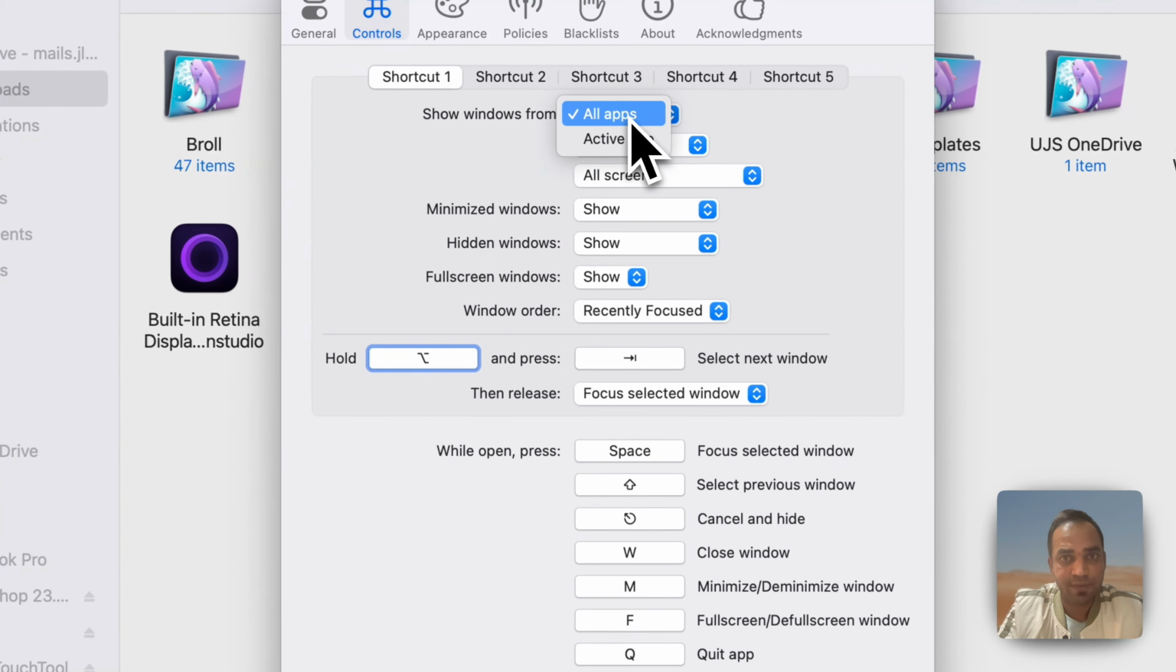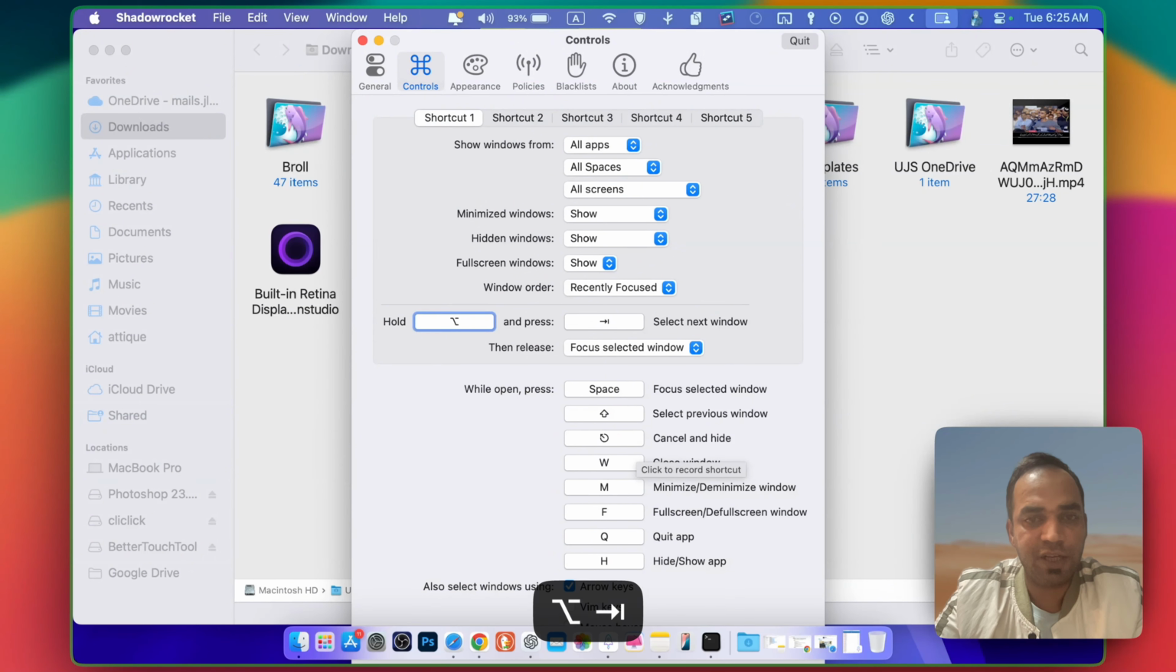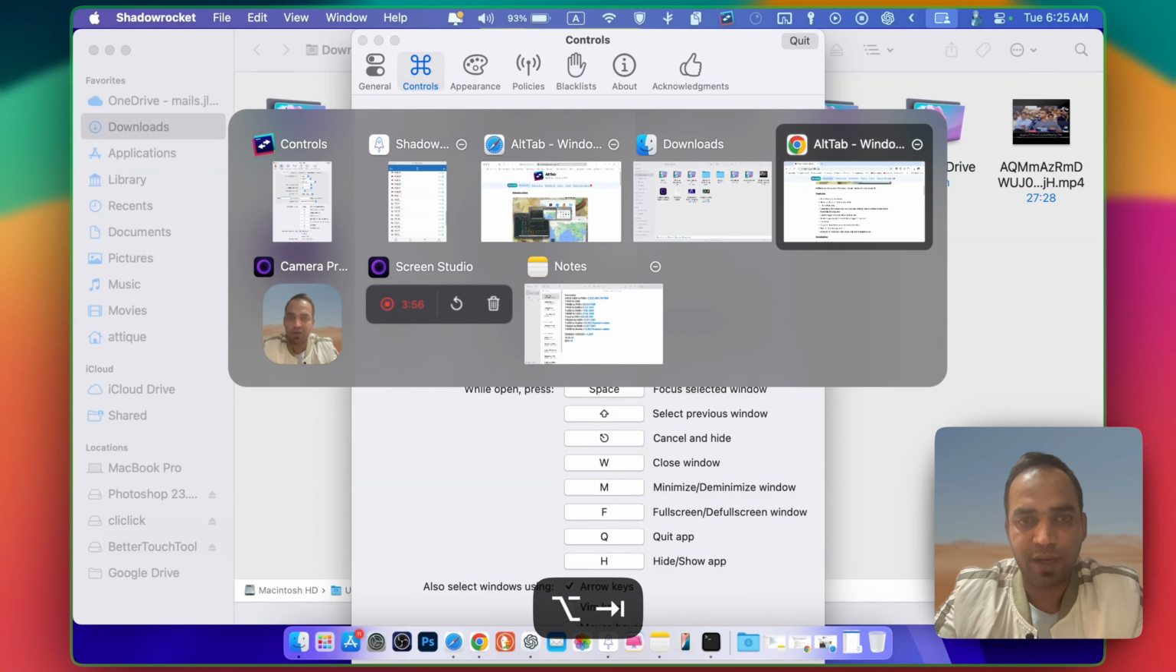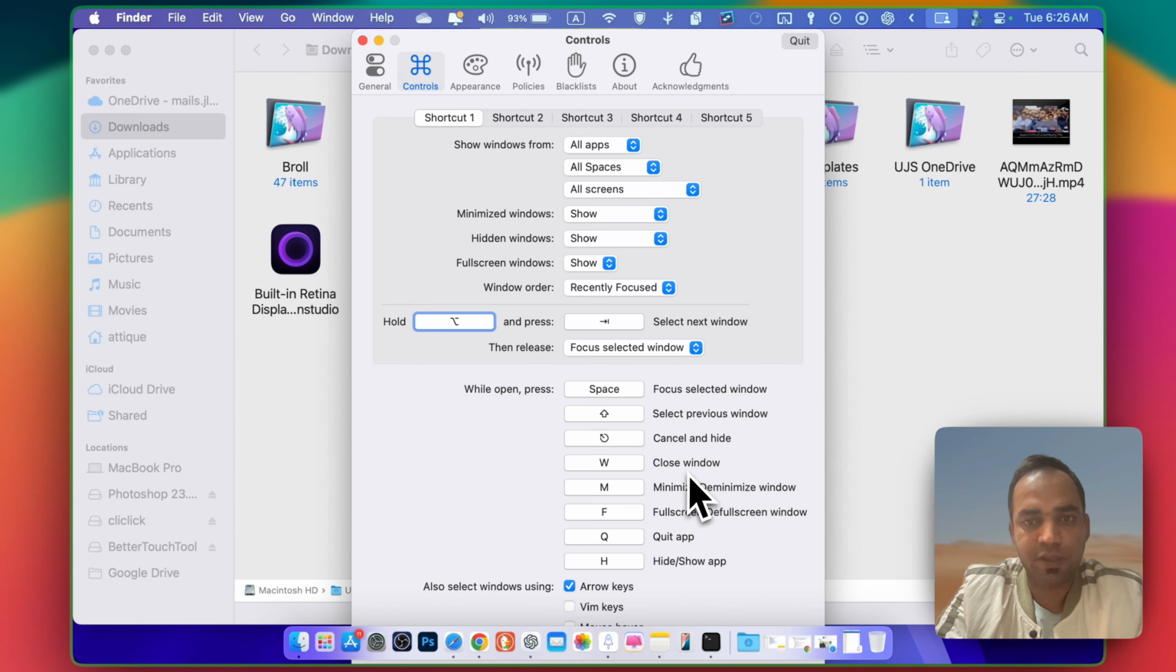Here are all apps, or if you want to choose a particular app, then you can do all these settings. And here are the real buttons. With the shift, select previous window. Let's say I want to preview any open window in the background. I press option tab, and if I want to go to the previous window, I will simply press shift and it will bring me to the previous window. And if you want to close, just press W. If you want to quit, then simply press Q while holding the option button.